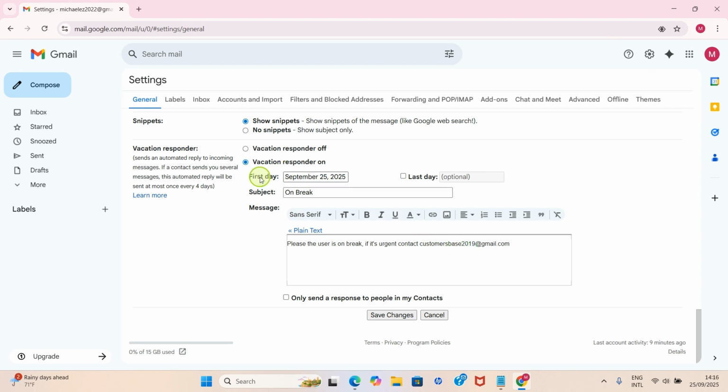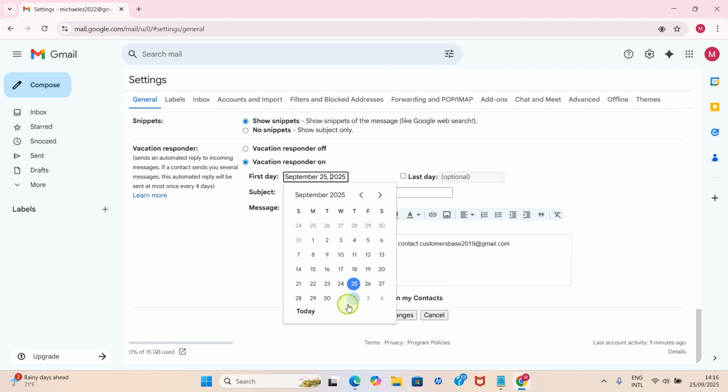Then let's take a look at days. The first day is going to start today, September 25, 2025. If you want a different date, click here and choose a date. Maybe you want it to start on the 30th or even next month. Just click on this until you get to that particular month, then select the particular date.